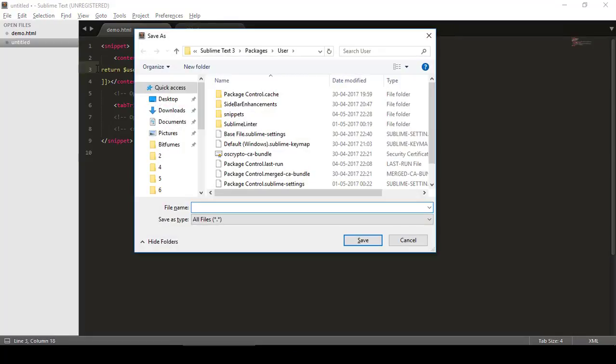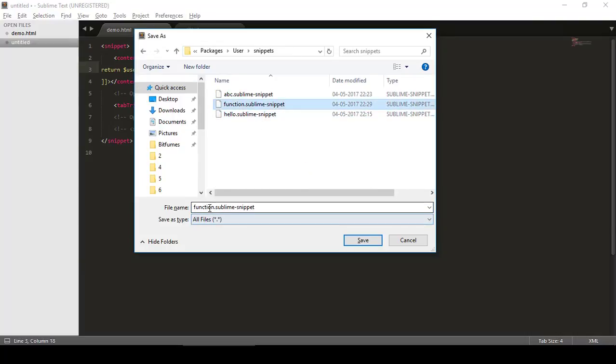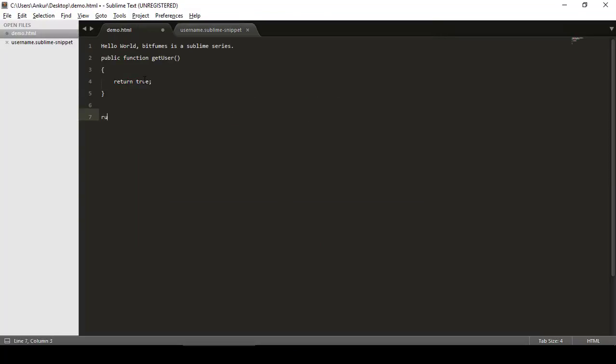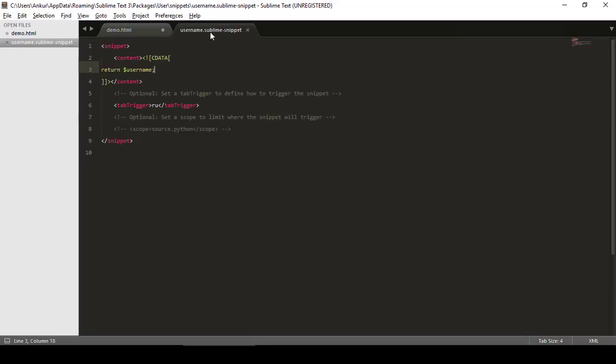Isn't it cool? And now I will save this file here. So I will say its name will be just username. I think it's good. Save this file, and now let's try. Let's see, RU, and hit tab. Oops, there's a problem. Why is our dollar username not here? I just only get return, because the dollar word is reserved for snippets.